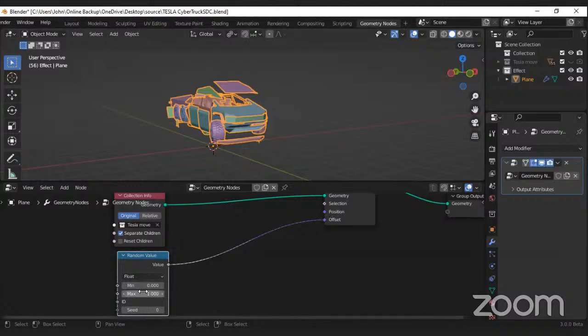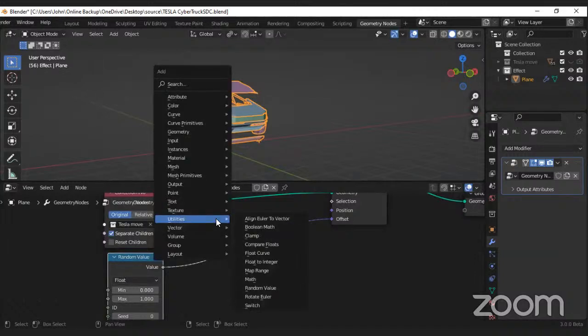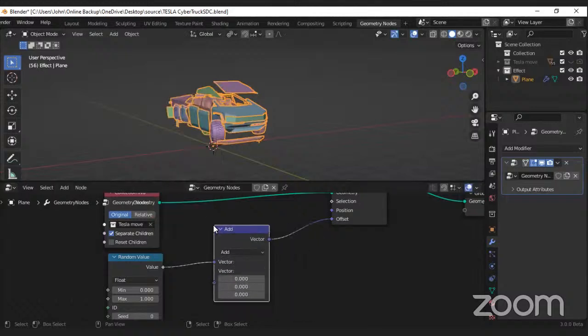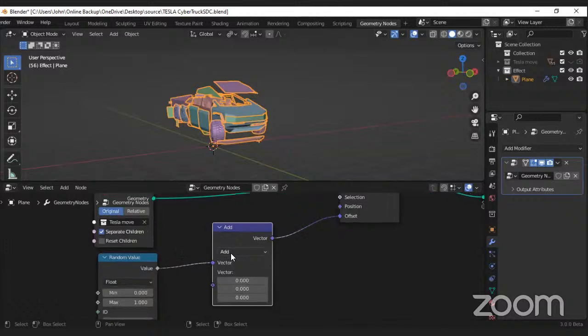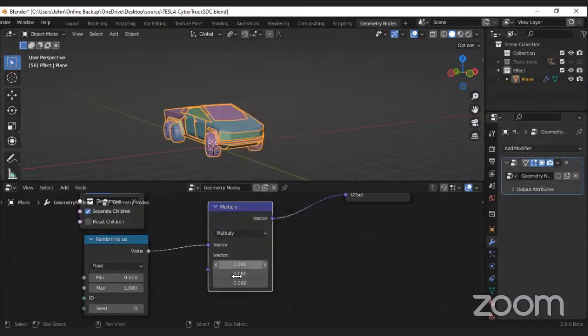In between, because these are not enough to control the movement. So I hit Shift A on the keyboard to add, then I go down to vector, then vector map, like that. Then we have add here. I want to use multiply. So we come to here to multiply.